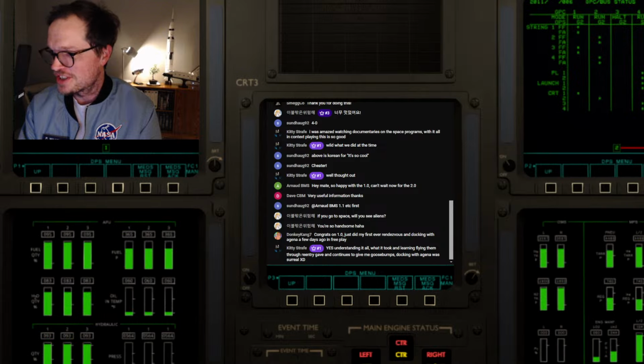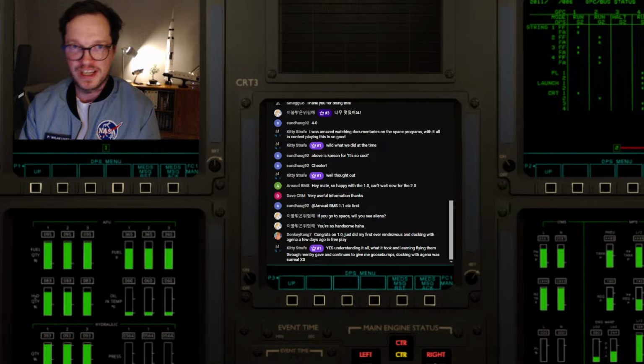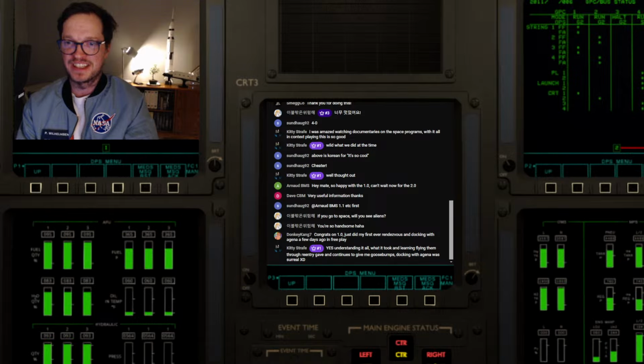Congrats on 1.0. I just did my first ever rendezvous and docking with the Gemini a few days ago in free play. Yeah, congratulations. That's a big step. That's a hard one to solve.